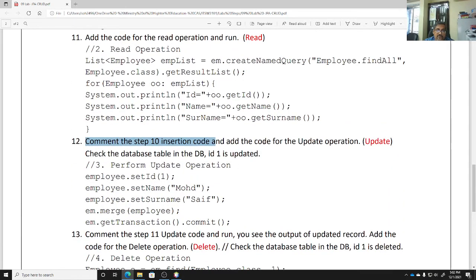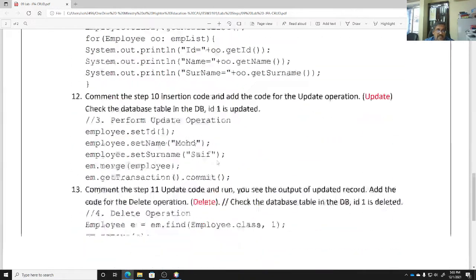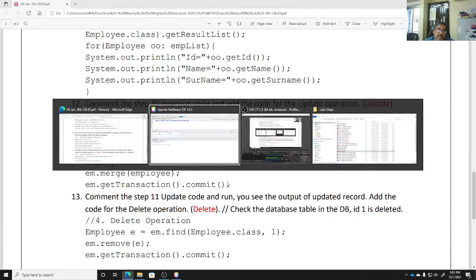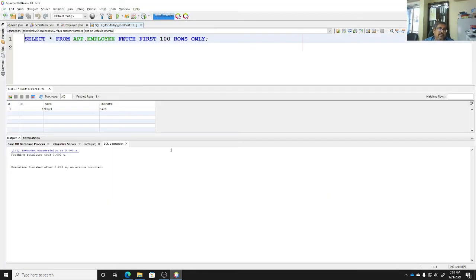And add the following code for the update operation. What is the next step? Step number 12 is that we want to update the data. That means I am going to change Nasser, with the same ID, to Muhammad, and the surname Salah to Saif. Therefore I am going to perform the third operation. Now two operations are completed, insert and read.